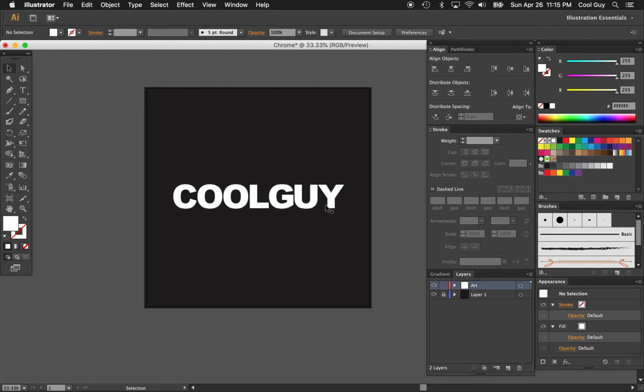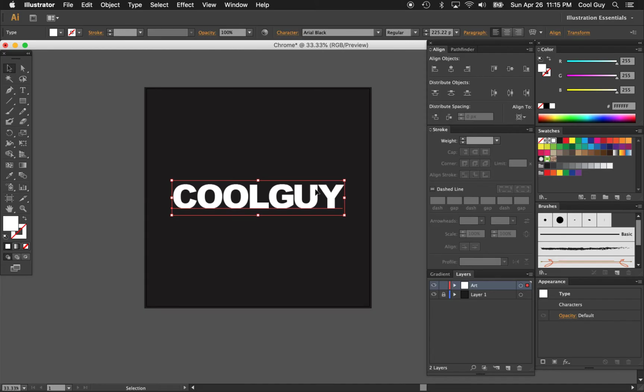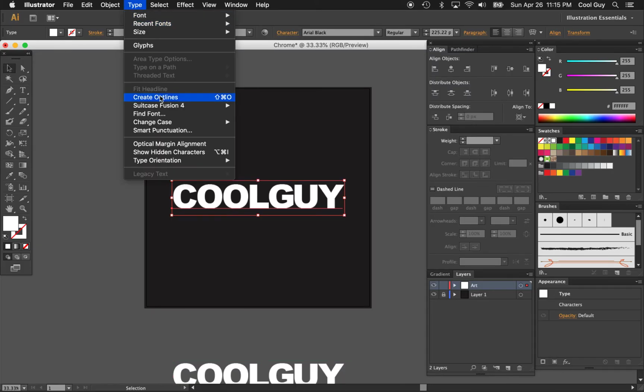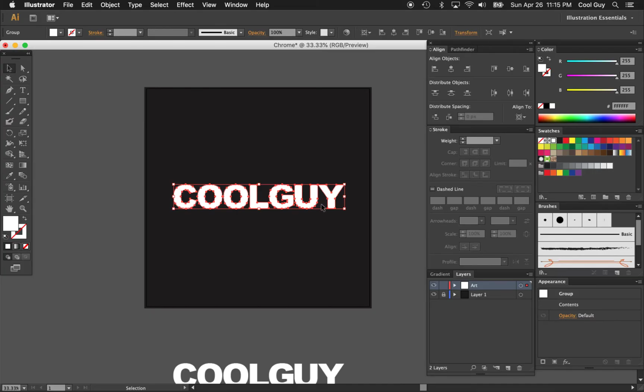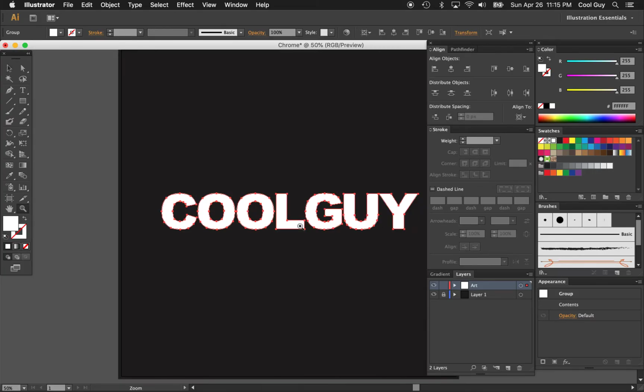So that's the letter style that I want to work with. I'm going to copy and drag one down because we're about to destroy this text. So with it highlighted, go to Type and go to Create Outlines. And you're going to see that outline your text into anchor points.